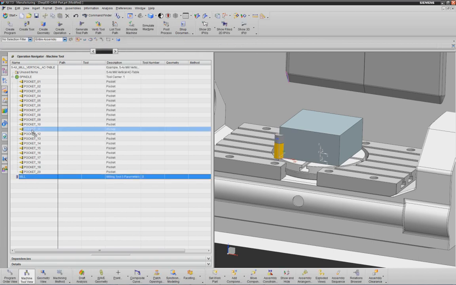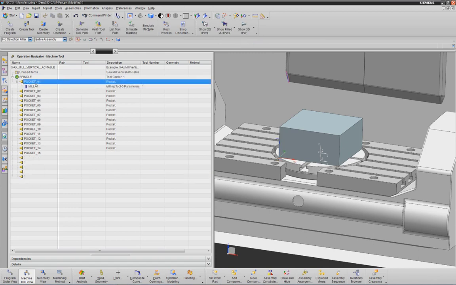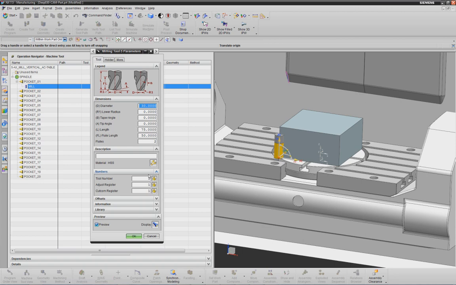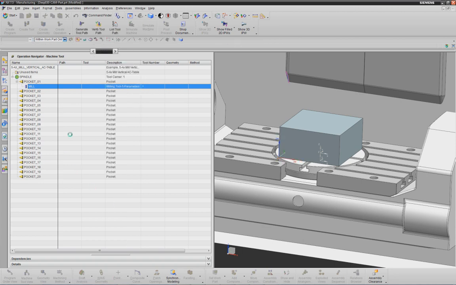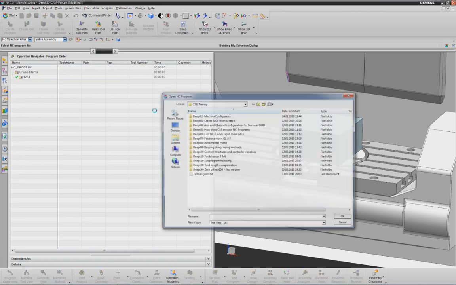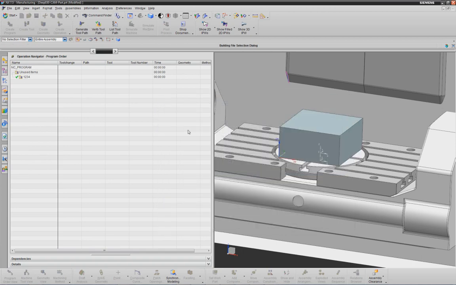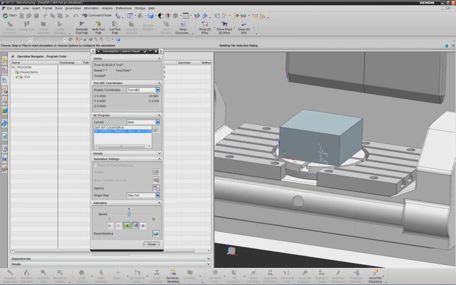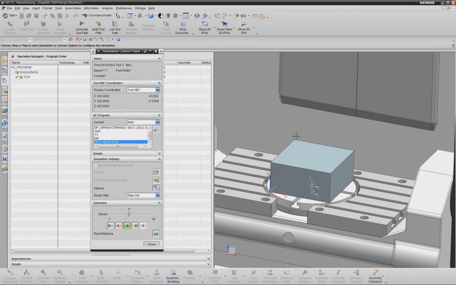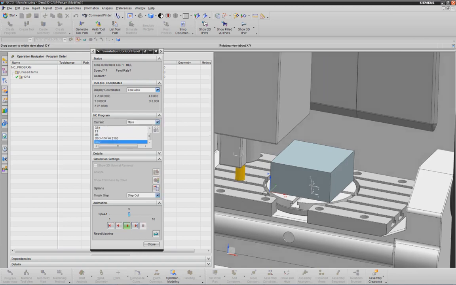Just put it under pocket 1, and then it should inherit the tool number, should find it. And hopefully that works now. Simulate again. Yeah, this time we have a tool. So we are now moving to this position.